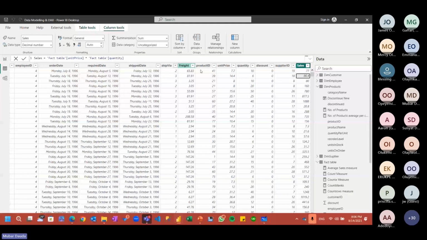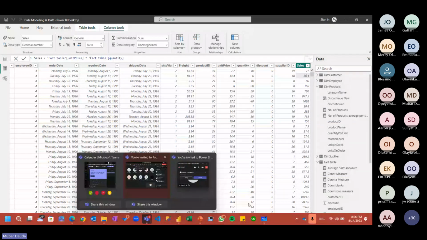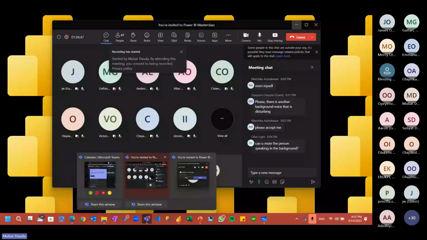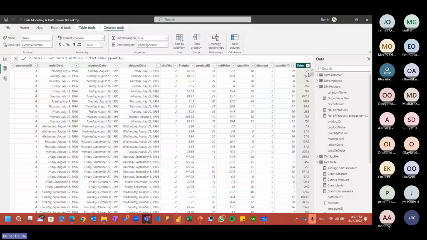I'm sorry for that. So what the iterating function does is the same thing as the calculated function, which is row context. You first perform row context, and then you aggregate all of them into one measure. So this same total sales, I will do it without using the sum function.